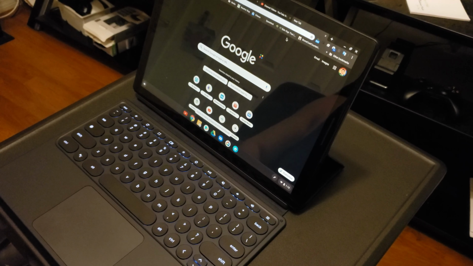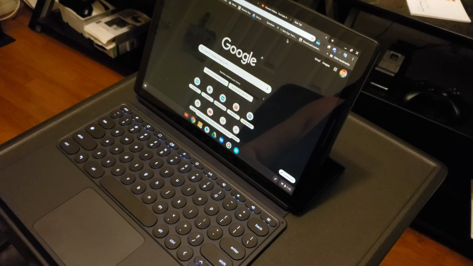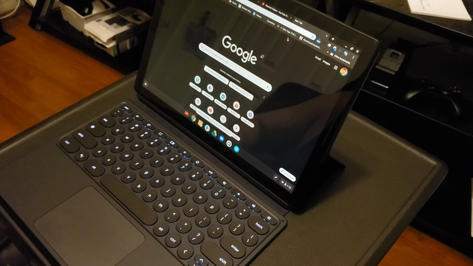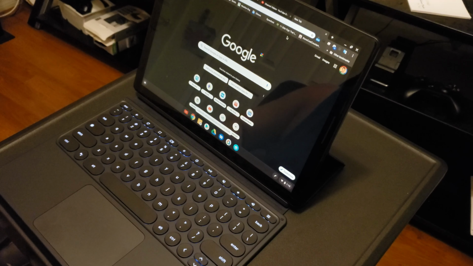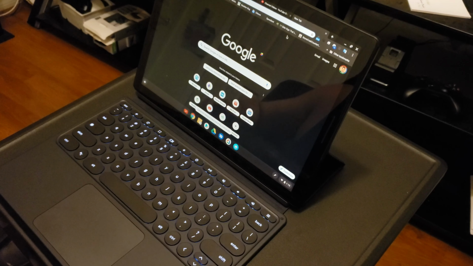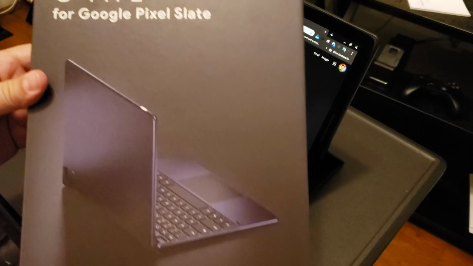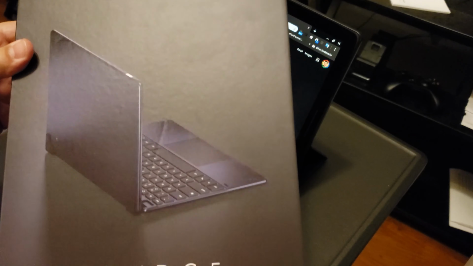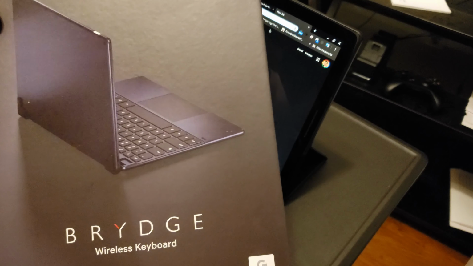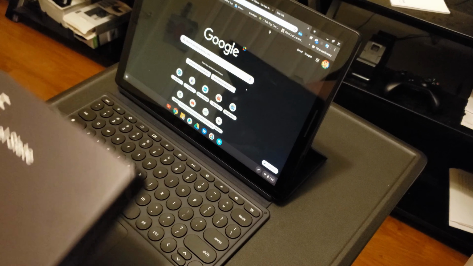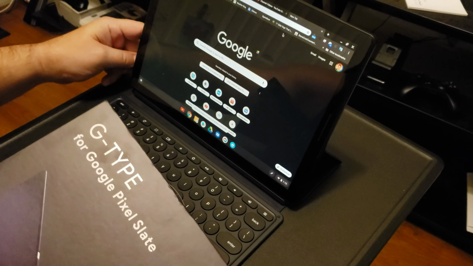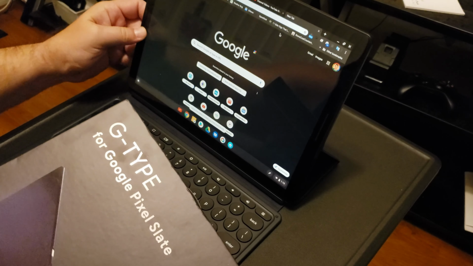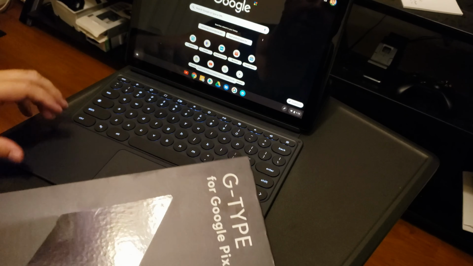This is my Pixel Slate, and it came free with the keyboard I picked up today. However, I also have, ta-da, the G-Type for Pixel Slate Brydge wireless keyboard. So, I'll put this guy to the side.